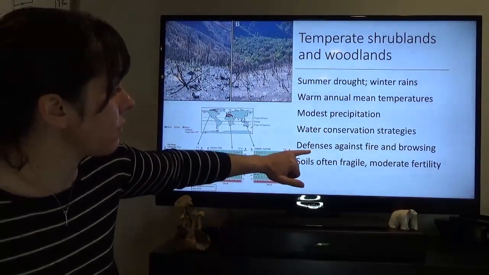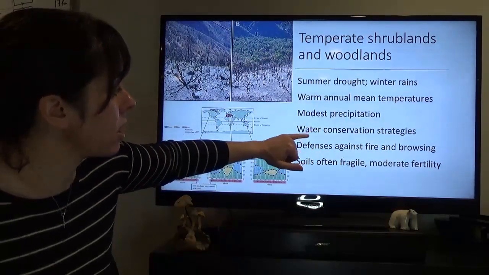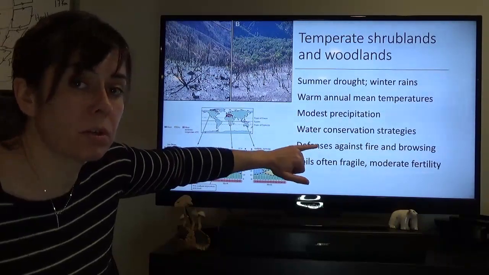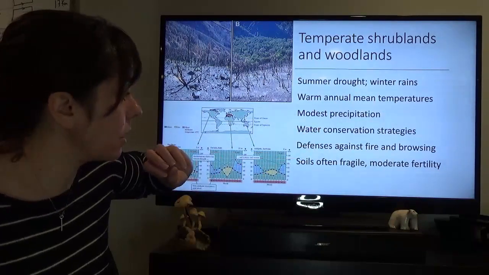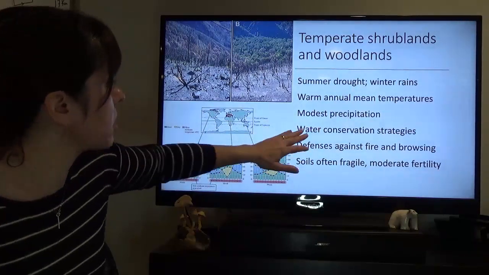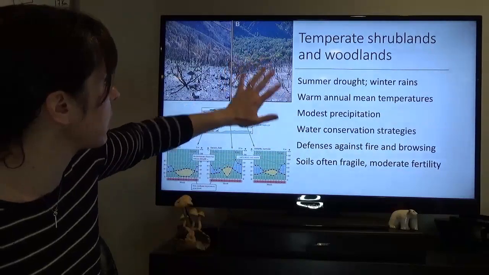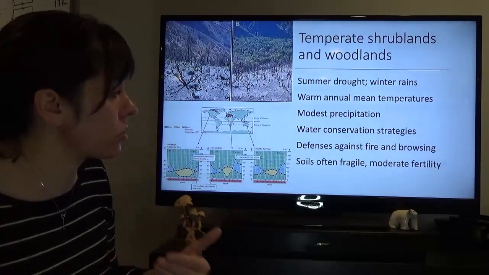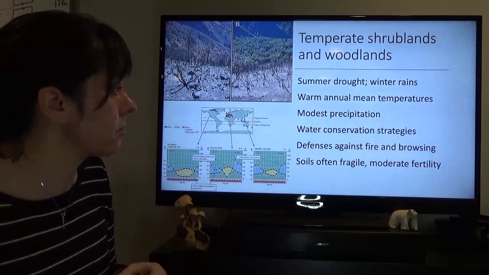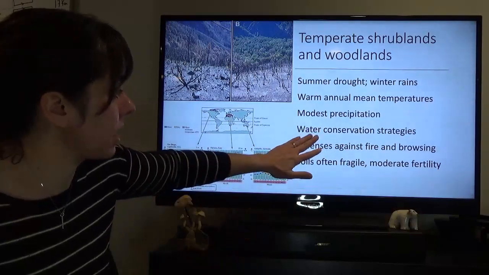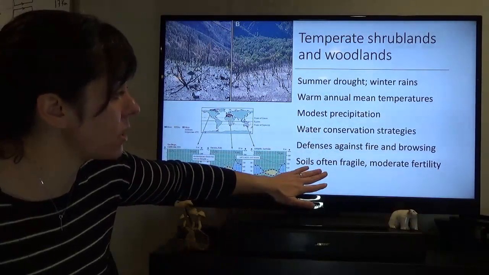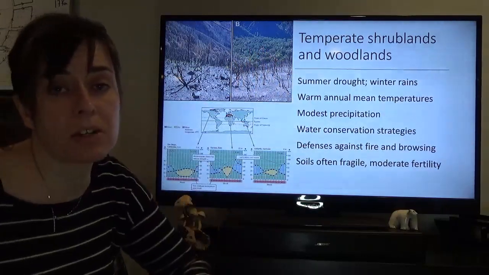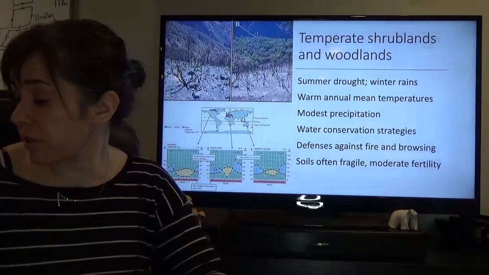Many plants have defenses against fire and browsing, and lots of water conservation strategies. Again, some of those physiological mechanisms we talked about, but also various responses to conserve water, including losing leaf area during dry time periods, among other things. Okay, so soils are often fragile, with moderate fertility. So disturbance in these areas can really have a substantial impact on the soils.